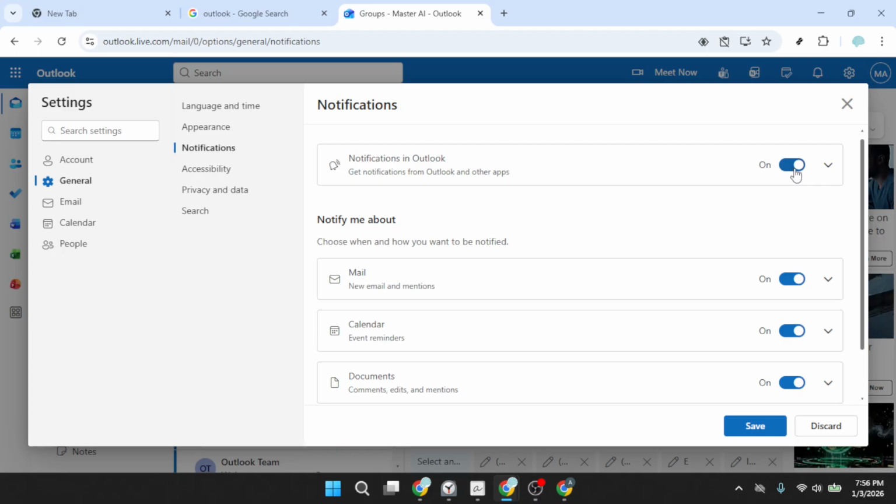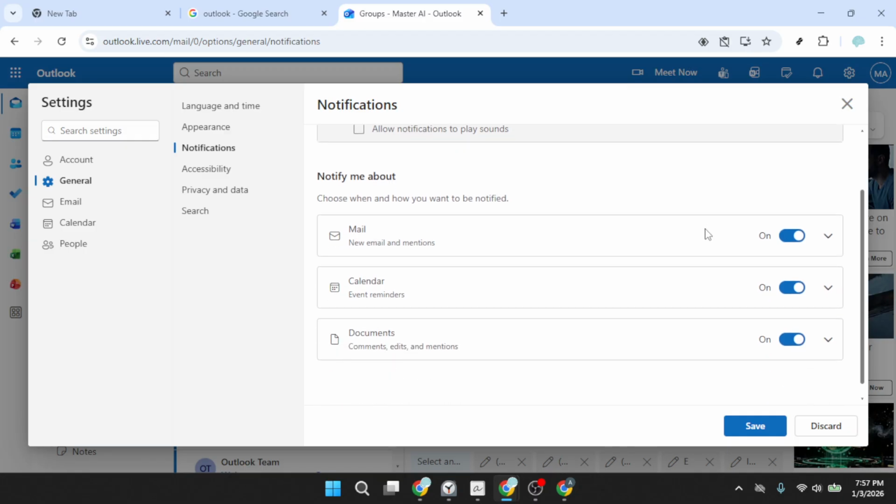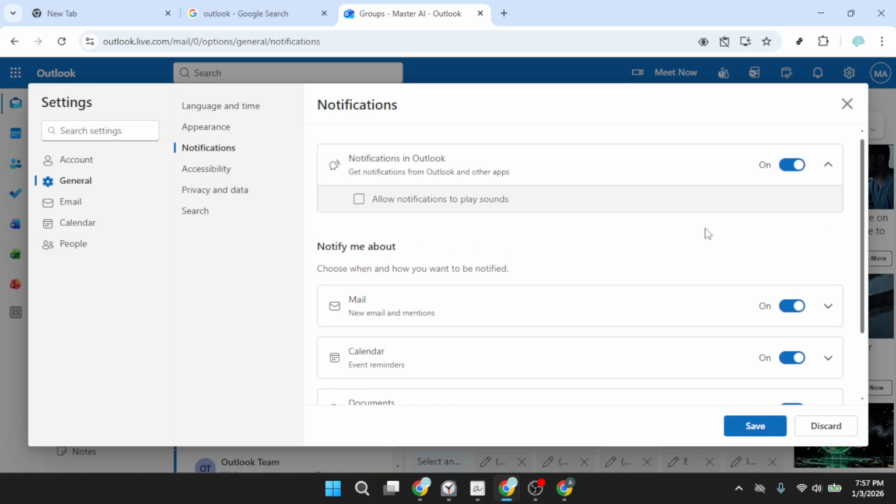Keep in mind, for browser notifications to work, your browser must have permission to show notifications from Outlook. If you see a prompt asking for permission, choose Allow so those alerts can appear on your desktop. If you don't get alerts after turning them on, check your browser's site permissions and your system's notification settings to make sure they're not being blocked.